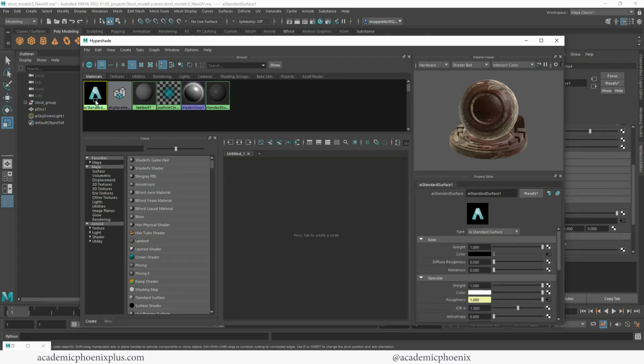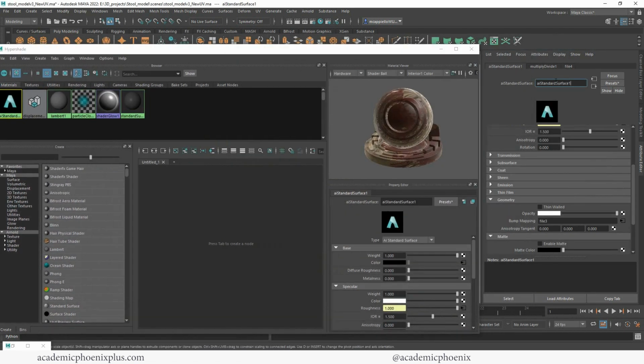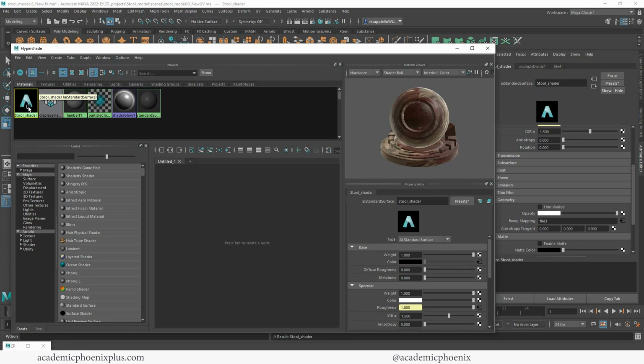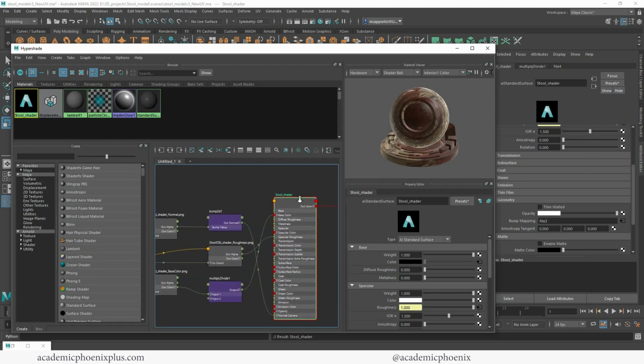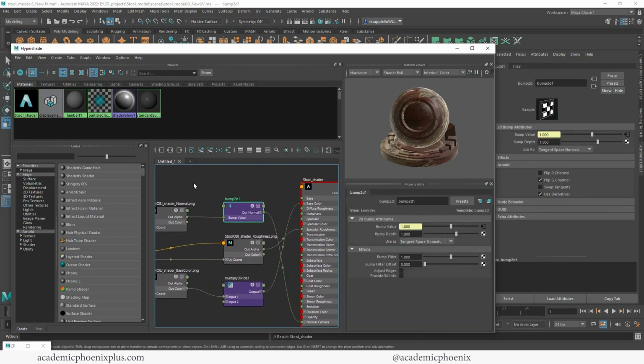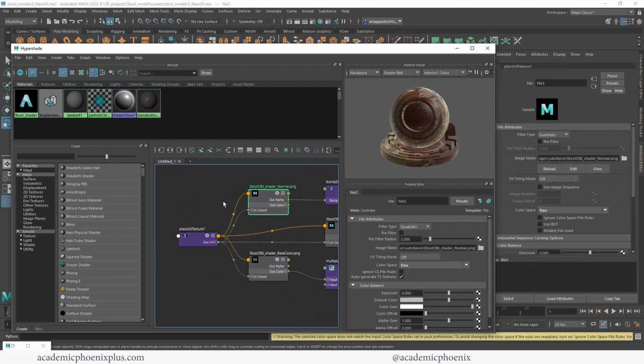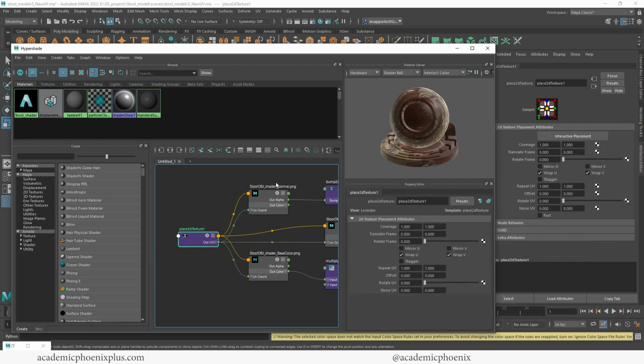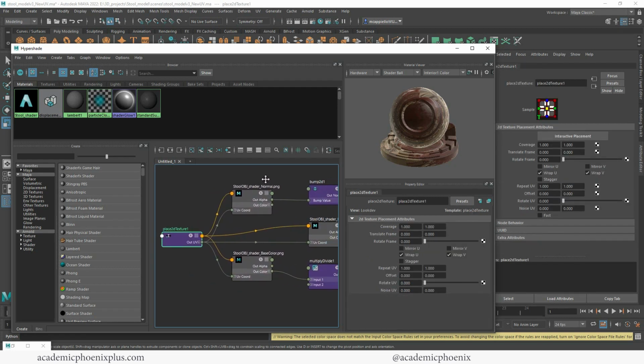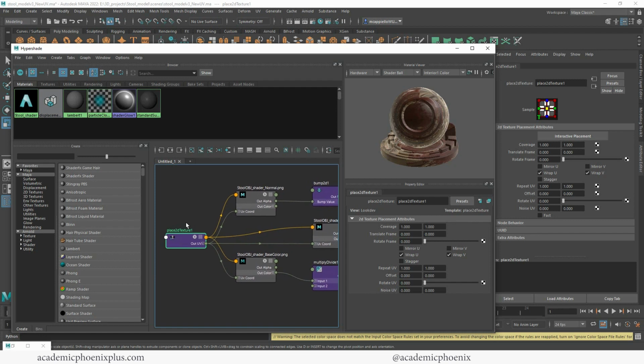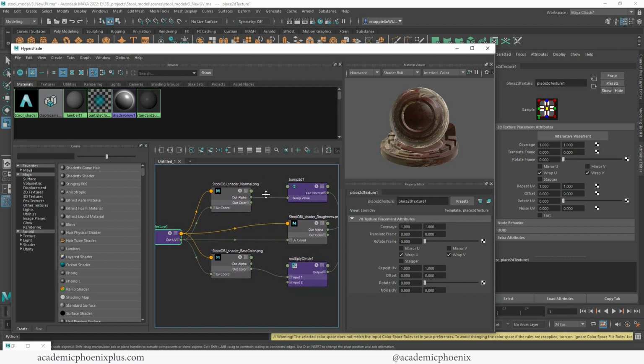But if I select the AI standard surface, which I should relabel as stool shader to keep things organized, and click on this little guy right here, which is basically going to graph the network, you can also right click on the shader and click on graph network. And it will tell you how everything is connected. This is my shader. You can see that it's connected to the bump 2D node, which is connected to the normal map. And they all share the same placement node, which I think is very smart of the material, because any type of changes I make to this placement node will affect everything, which is actually phenomenal.